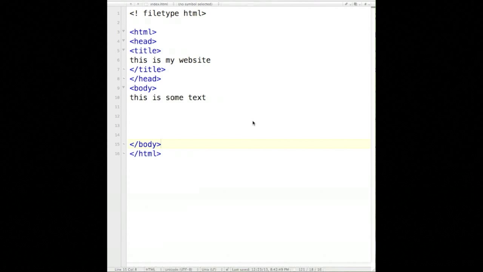Basics of XHTML. Today we're going to be learning about two different types of body text. So we're going to be learning two new tags.